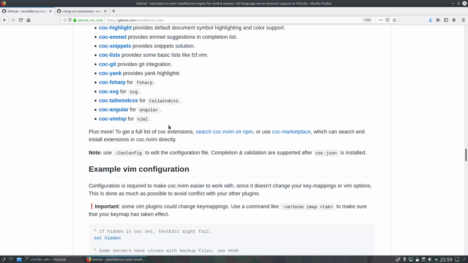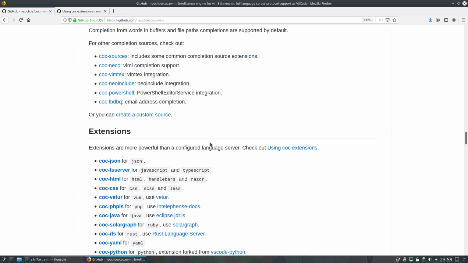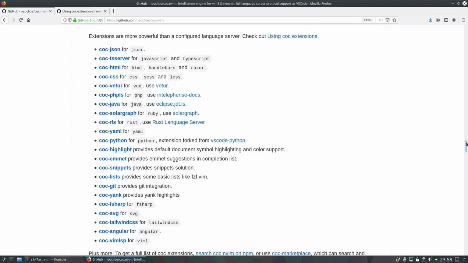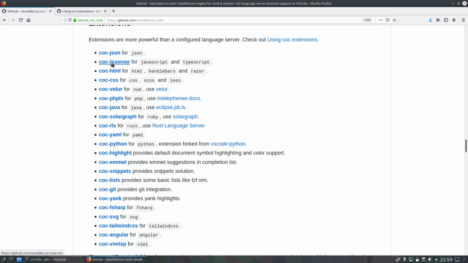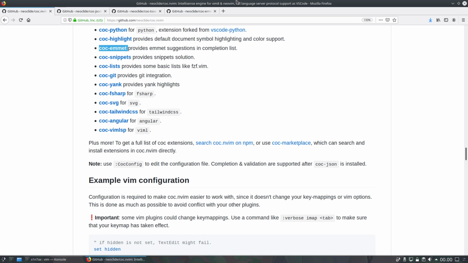Go back to the home of the repository. In here you will find this list of extensions. There are more, but they are not listed here. We will install a few from this list. First, I will install coc-json, TSLint. What is this? I will use coc-emmet if we are working with HTML or JSX, so this is always handy. That's it from the list.